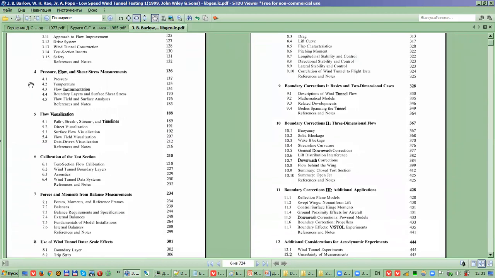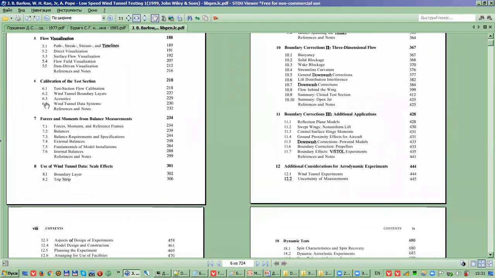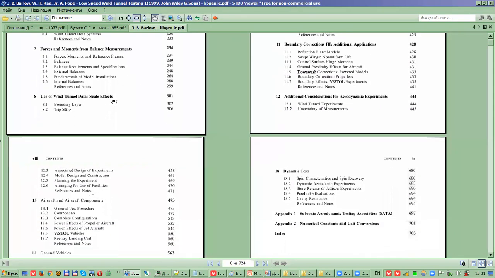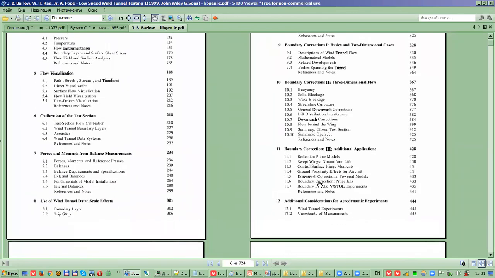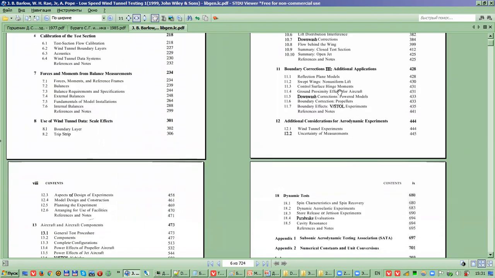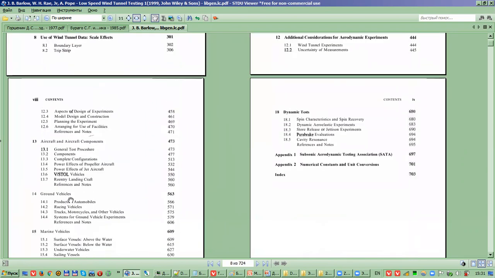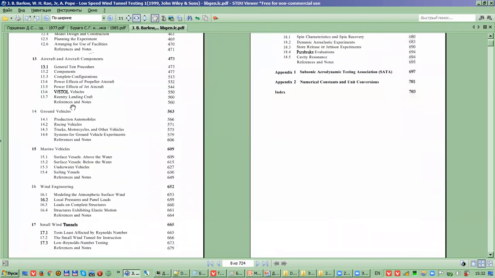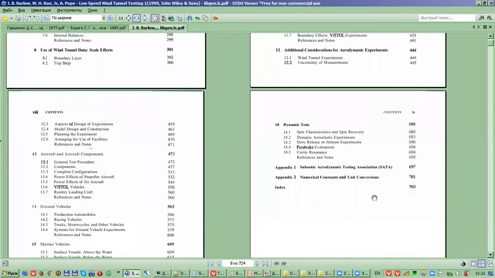pressure, flow, and shear stress measurement, we have a flow visualization topic, we have calibration of the test section, we have force and moment measurement, and we have use of wind tunnel data, correction factors, boundary correction, three-dimensional flow correction, additional correction. And we have additional considerations for experimental aerodynamics, for aircraft, ground vehicles, marine vehicles, wind engineering, small wind tunnels. I think these books will be very helpful for our courses.